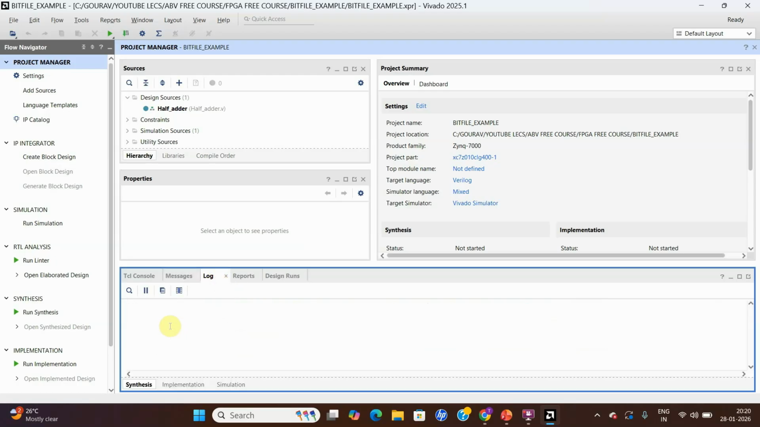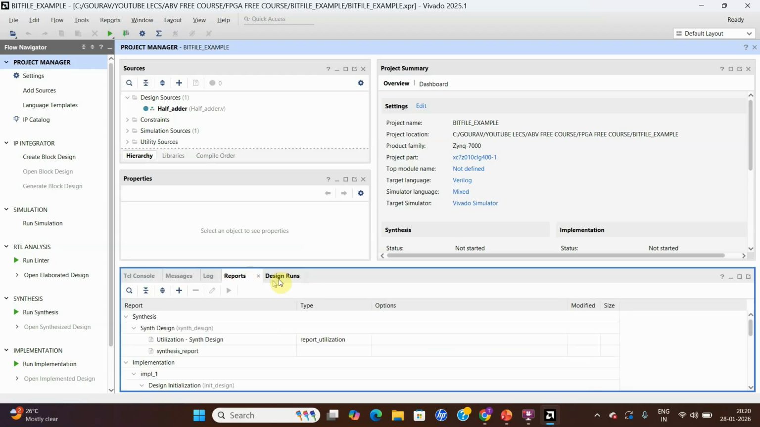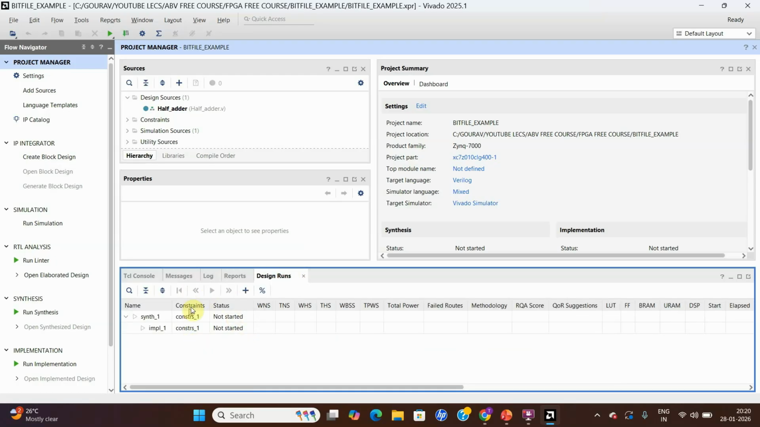And this is nothing but my log reports will be given over here. Reports, design runs. Okay, this and all we will explore later. Don't need to worry about all these particular things, right? And here we are going to have something known as our project summary.